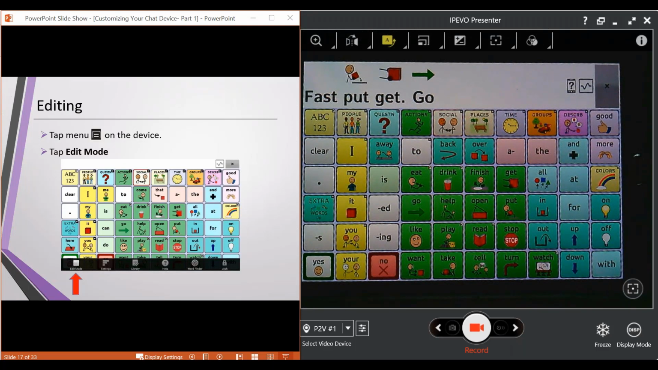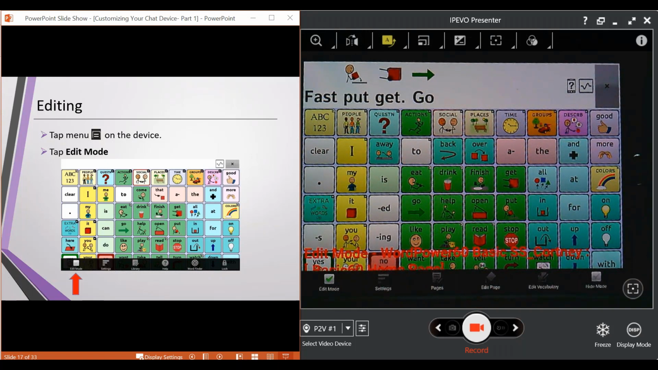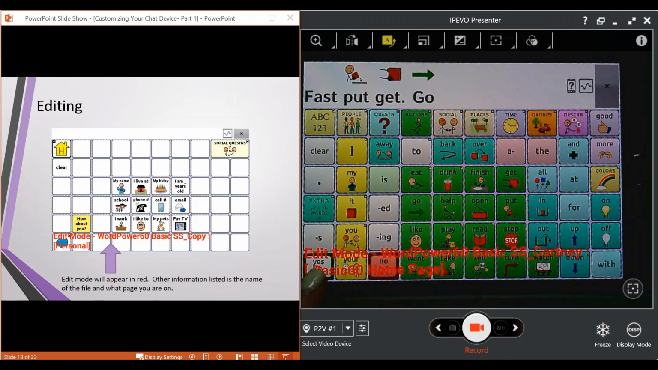All right, let's talk about how we edit a button. So to edit a button, you push your menu button, you select edit mode, and a couple different things happen. This box turns green to let you know you're in edit mode, and you also see these red words at the bottom of the screen. It tells you what vocabulary file you're editing, and then here in the brackets, it tells you the name of the page that you are editing. So this will change as we go to different pages. And this one is important to remember, this page name, because when we talk next week about how we connect pages, it's helpful to know what the page is named, and how you can get there.